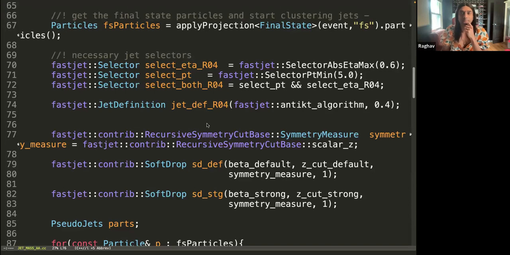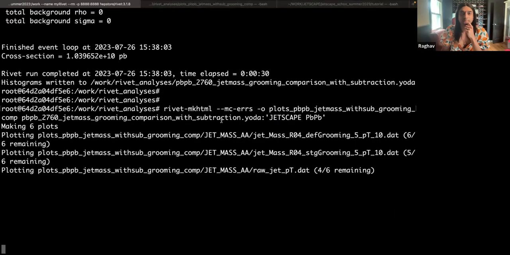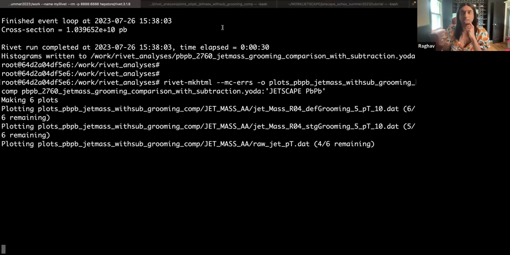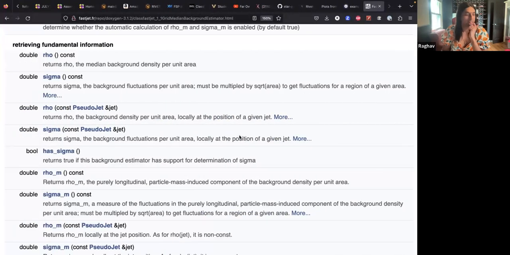This is still going. I think my Docker is just stuck. Let me stop sharing. And we can end a little bit early today if there's no further questions.